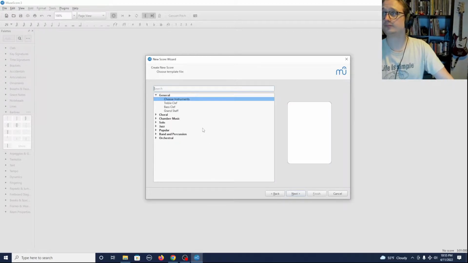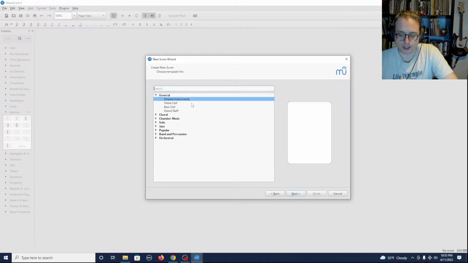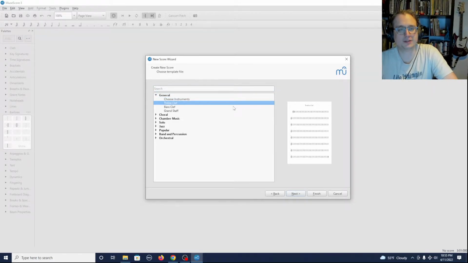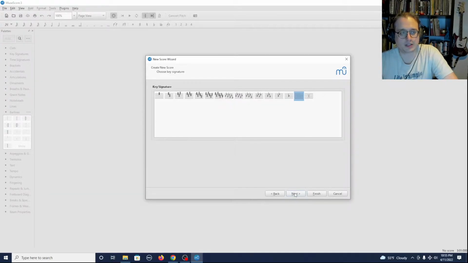Okay. Now I have to choose an instrument that I want to use for this score. For making a lead sheet, which is the first step in using MuseScore, I'm going to use treble clef. Treble clef is the clef that we're most familiar with. It's typically what you see when you are given a lead sheet. It's going to be in treble clef unless you're a bass player. I'm going to go to next.